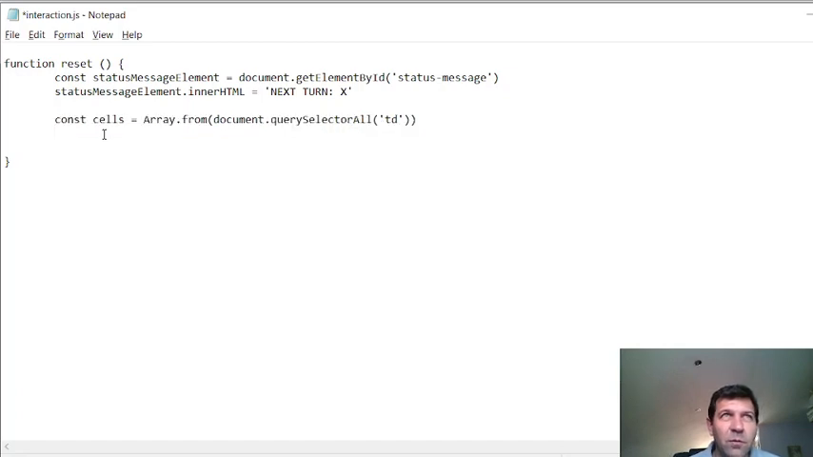Good, so what we wanted to do now is for each of the cells in the table, we wanted to basically wipe out anything that it's got in it, if it's got an X or a 0. So we can do this. We can say the cells, and these are each of the cells. We can do the same idea, but we have to do it for each of them. So this is like an array. We've converted to an array.